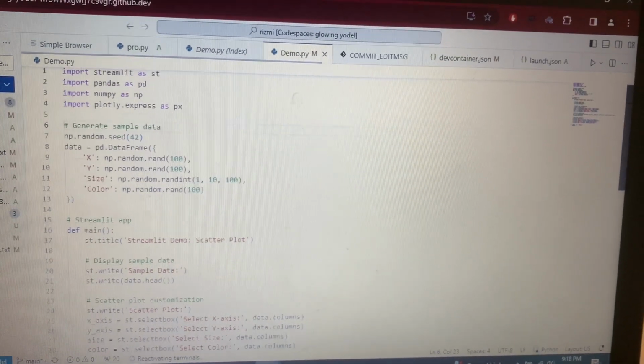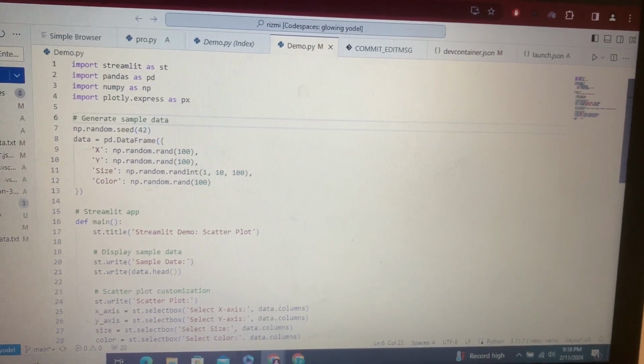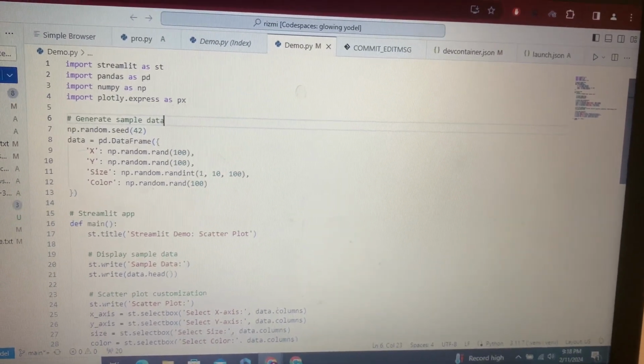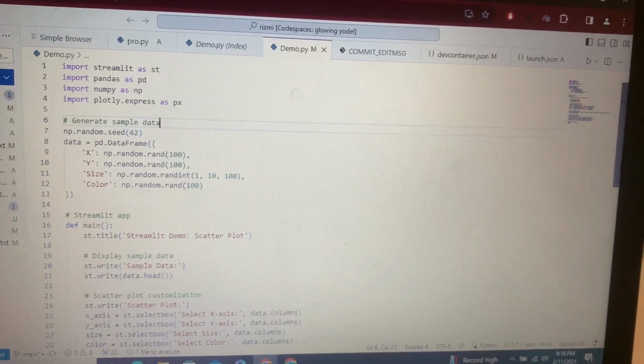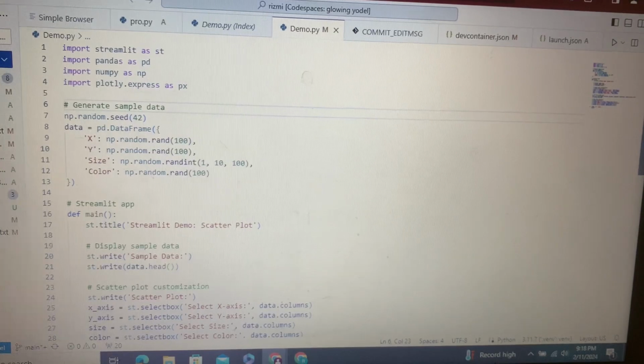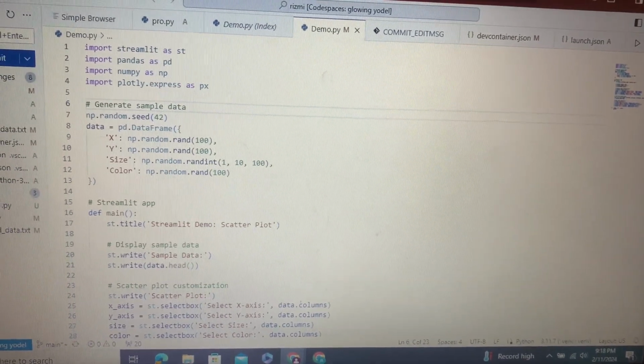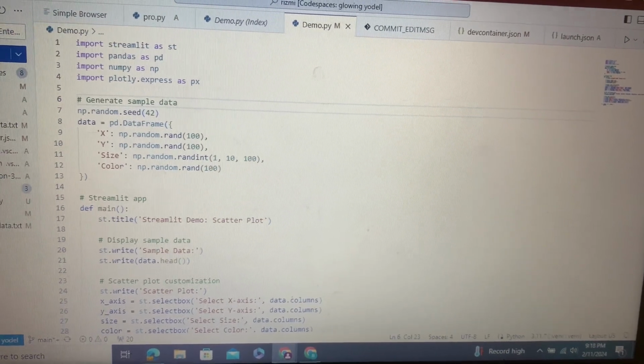As you can see, first of all, I'm going to run you through my code. First of all, you can see there's import Streamlit as st, and then there are our pandas and numpy libraries. Moreover, we also have plotly.express, so we can include scatters and bar graphs and all those other line graphs.